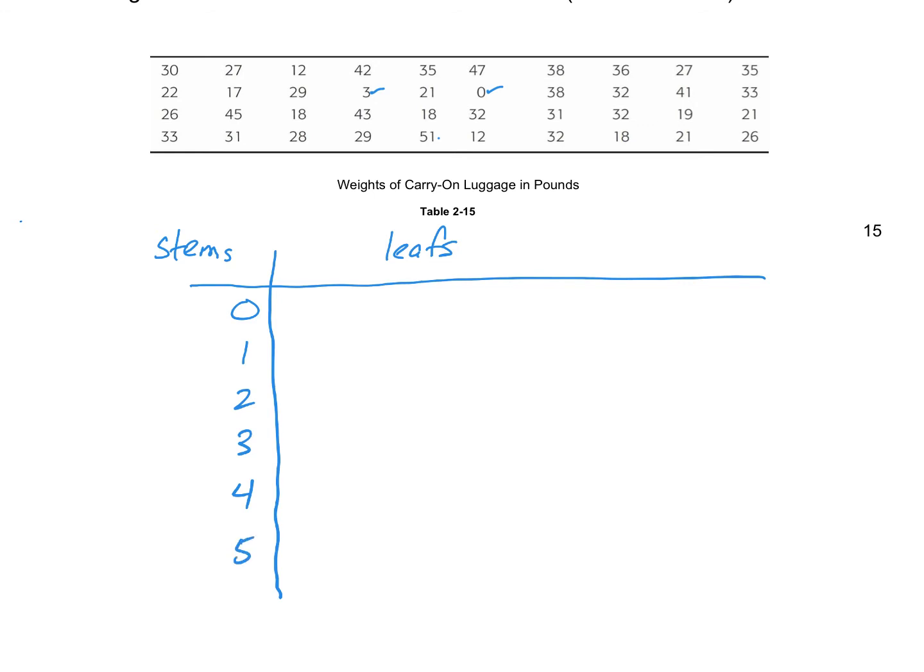So I'll work with this first line for y'all. So 30. In the 3 column, that's a stem, we're going to put a 0 here. 27, in the 2 stem, we'll put a 7 for the leaf. 12, in the 1 stem, we'll put a 2 for the leaf. 42, 35, 47, 38, 36, 27, 35. And then we continue.